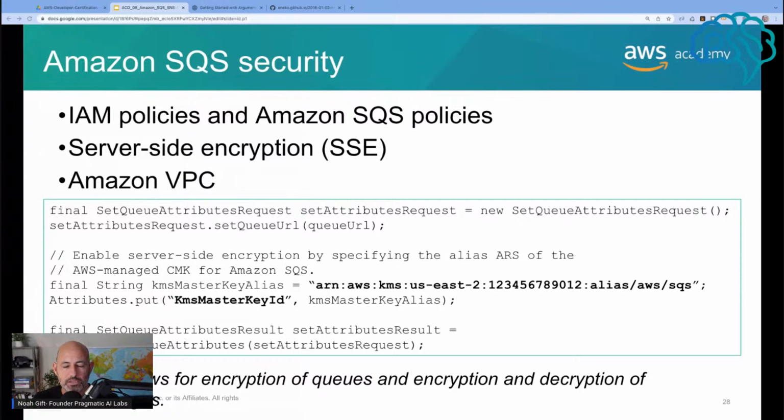There are 3 ways to secure SQS. One of them is IAM, another one is encryption, and a third is VPC. Now, these are all things you'd use in many scenarios with AWS.